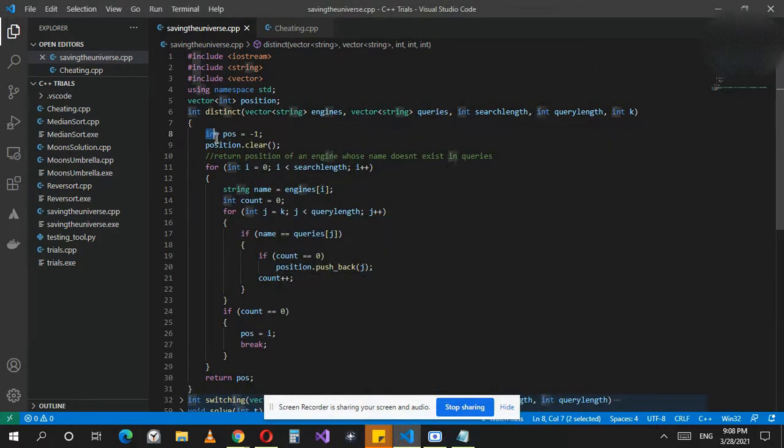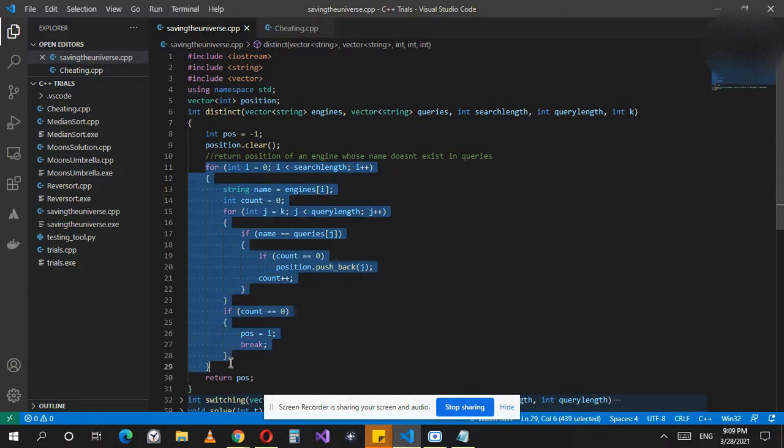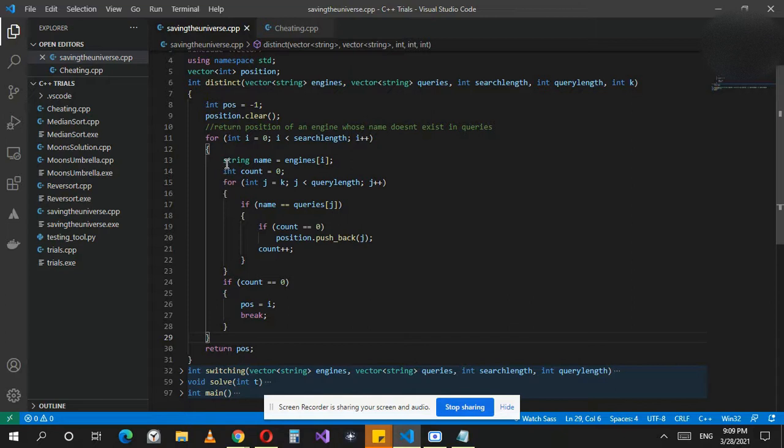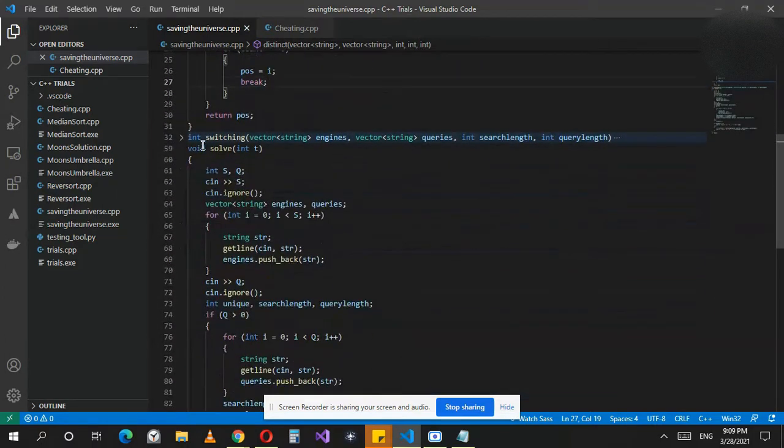So where were we? Yeah, pause -1. So it's going to store that value in position. Now, in case there are no distinct, but if there is any distinct value where one of the search engines does not exist in queries, we're going to be returning another value for pause, and we already discussed what happens then.